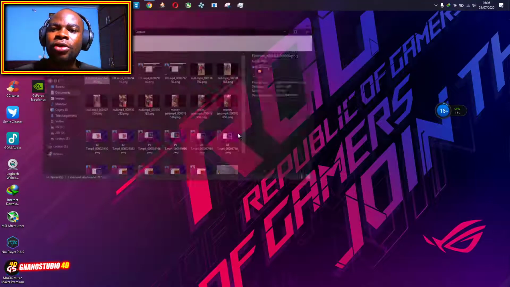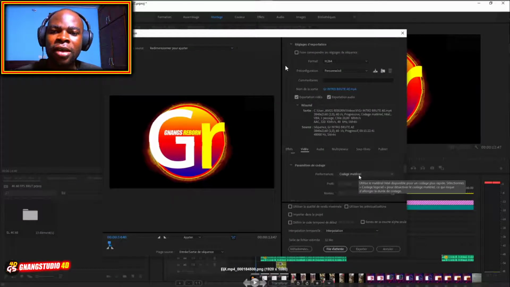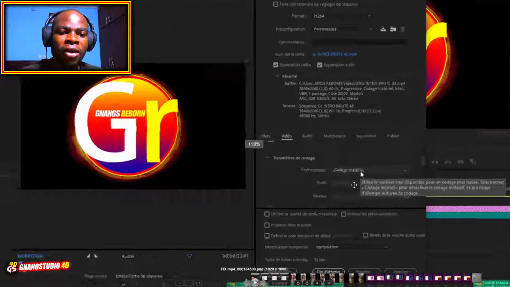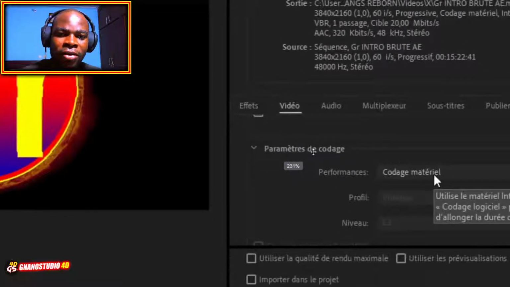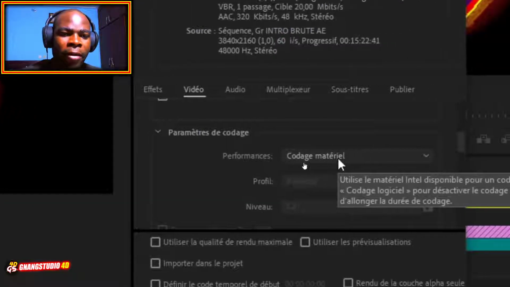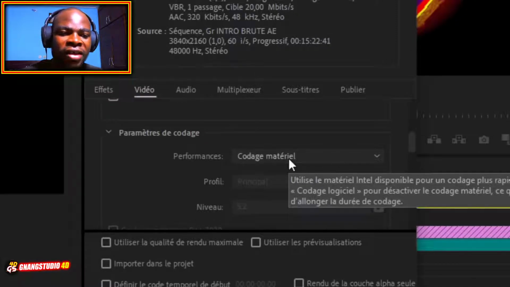In the previous video I showed you that I had this problem on my laptop. Now look, when you want to export a video, here in settings, codec setting, you have the hardware codec option. This is in French, I translate it to English. When you read this instruction, you have Intel here and not NVIDIA.